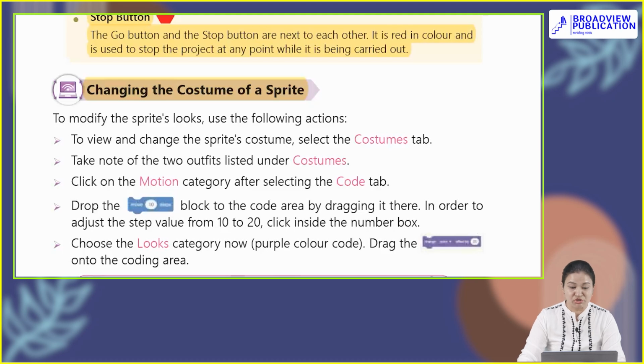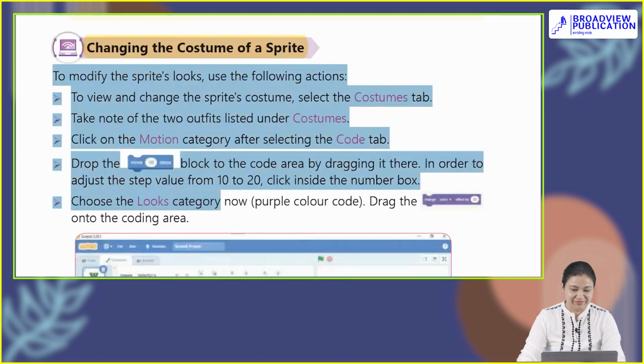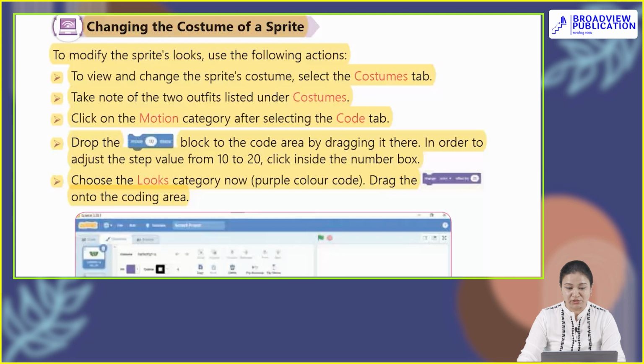Now let's learn about changing the costume of a sprite. To modify the sprite look, use the following actions to view and change the sprite costume. Select the Costumes tab. Take note of two outfits listed under costumes. Click on the motion category after searching. Selecting the code tab, drop the block to the code area by dragging it there. In order to adjust the step value from 10 to 20, click inside the number box. Choose the looks category. Now purple color code, drag it onto the coding area.